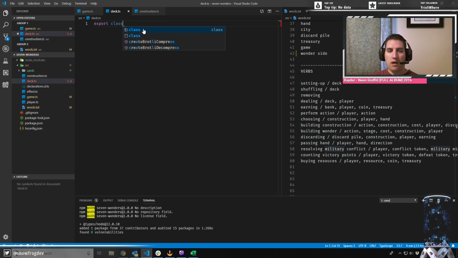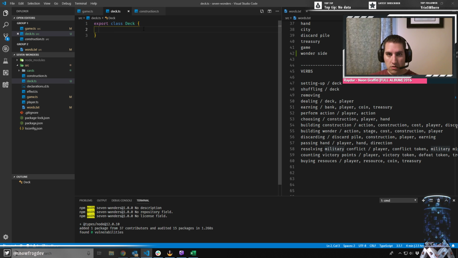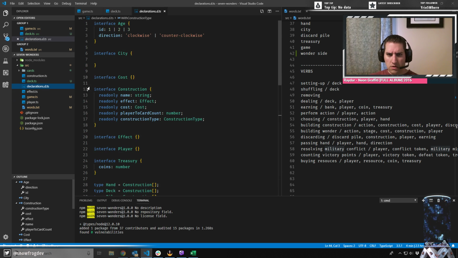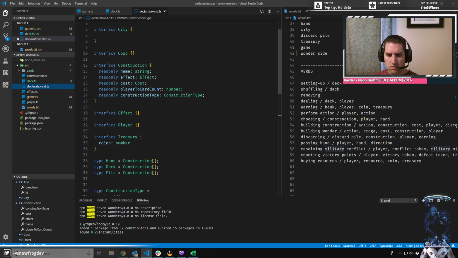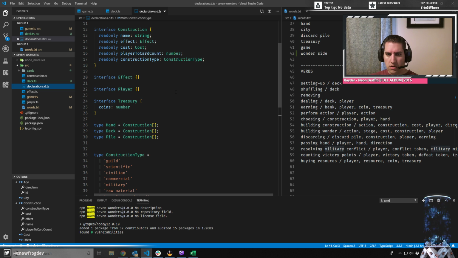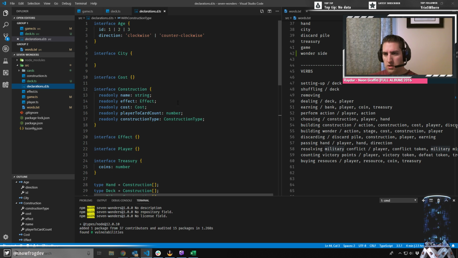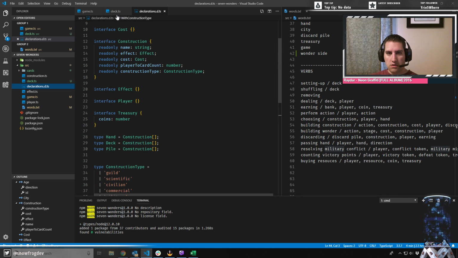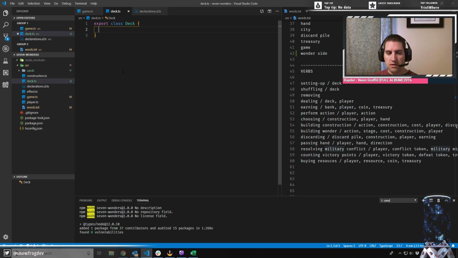Export class deck. Didn't I already... What did I do? Oh, I had this type here. What is a deck? What is a deck? A deck is an array of construction. Do I need anything more than that?